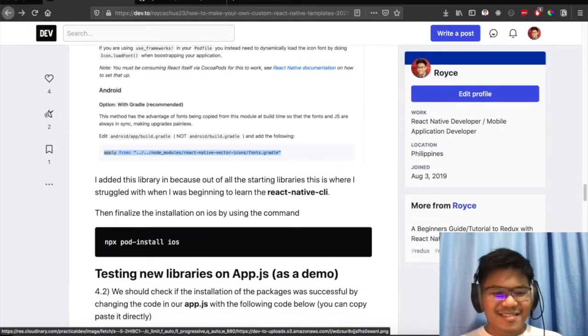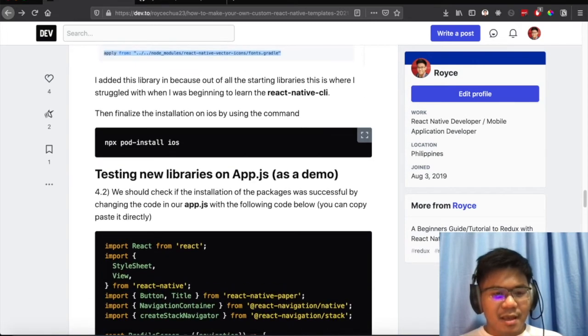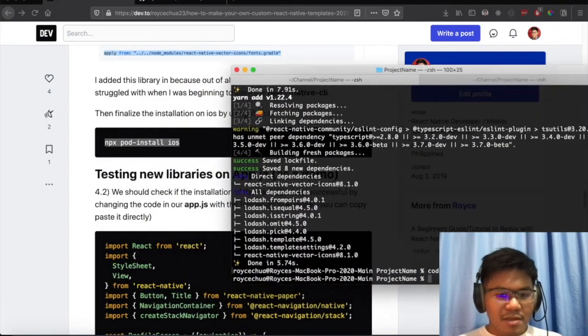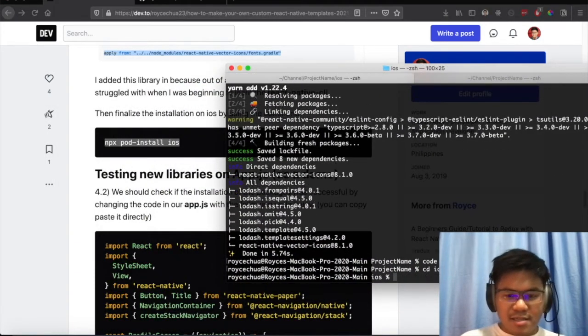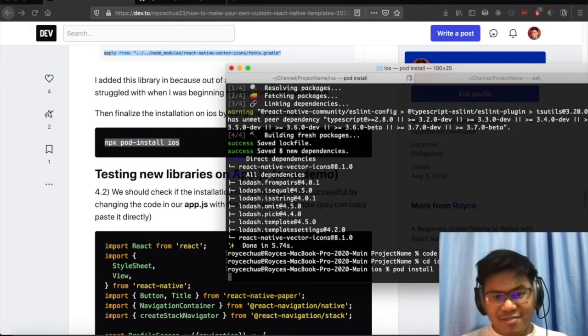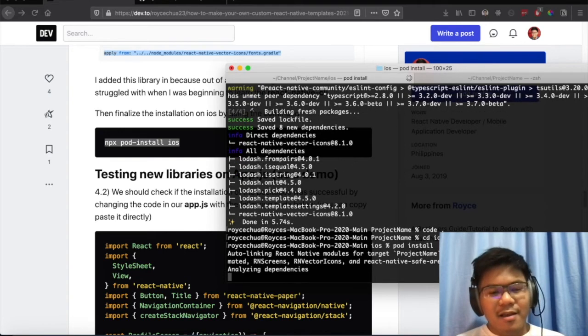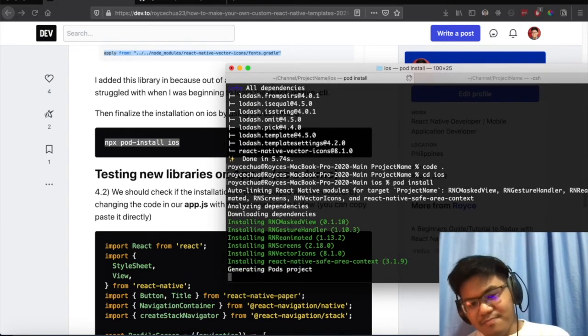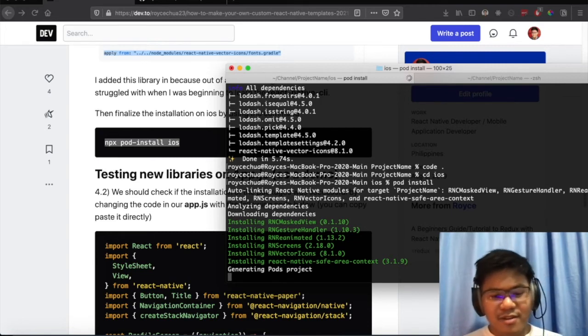We're done. And later on we can choose to pod install iOS, or we can do it right now or later. So in my terminal, let me just go to cd iOS and just run pod install right now so we don't forget about it. So there's two options. You can use npx pod install, or you can just go to the iOS folder and run pod install there.